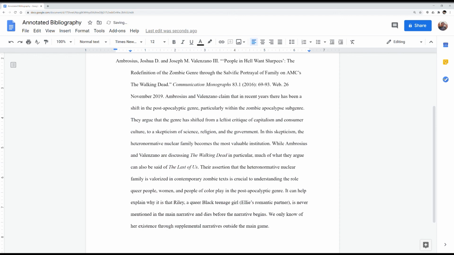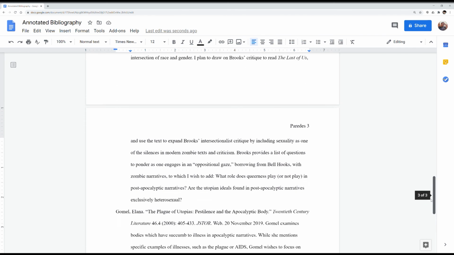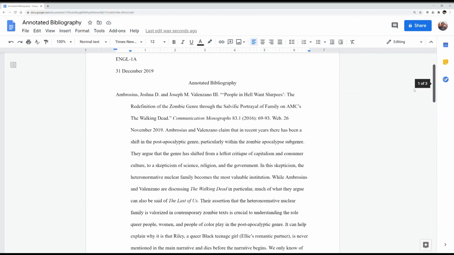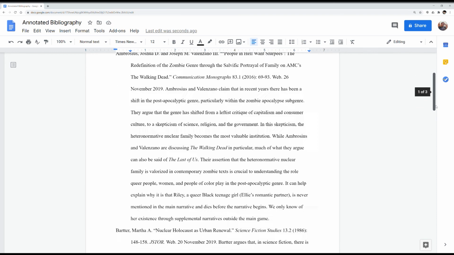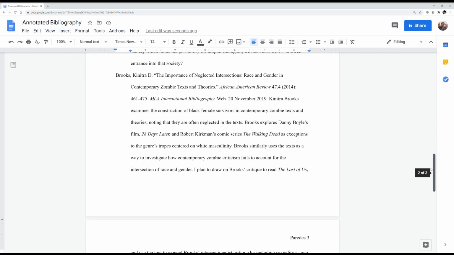In closing, I'm going to paste a few more entries so you can get a full picture of what a more complete annotated bibliography would look like. Notice again the hanging indent throughout, here, and here, and so on.